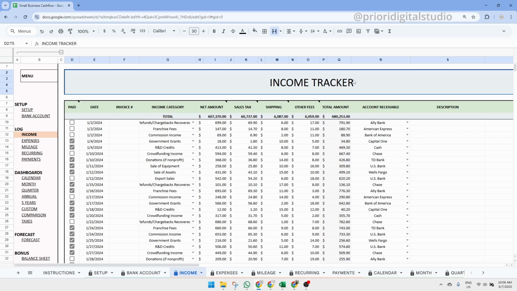Now let's explore the log section. This section includes an income and expense tab to enter all your variable transactions, enter mileage, and also add recurring income and expense with the recurring and payment tab. To start, let's have a look at the income tab.